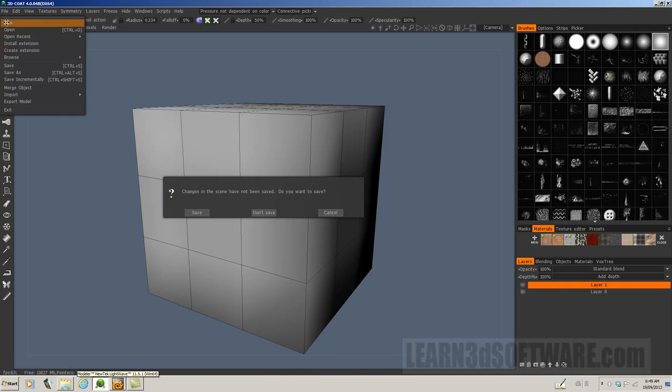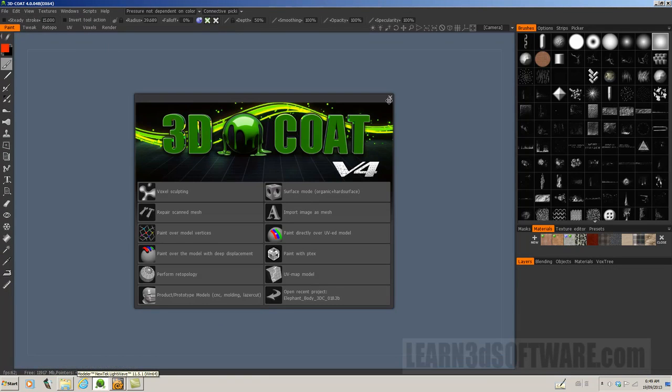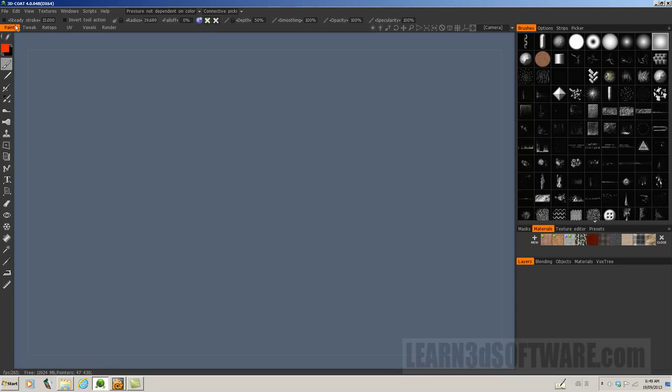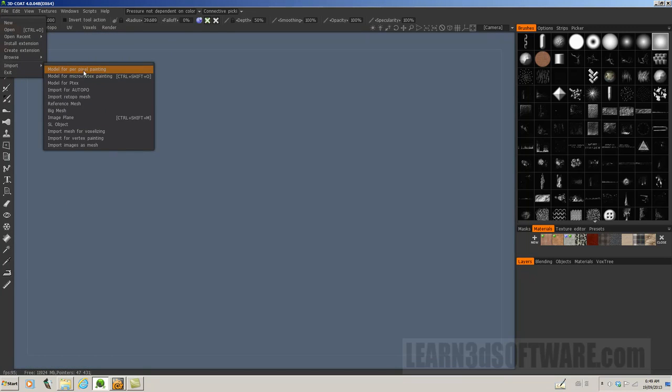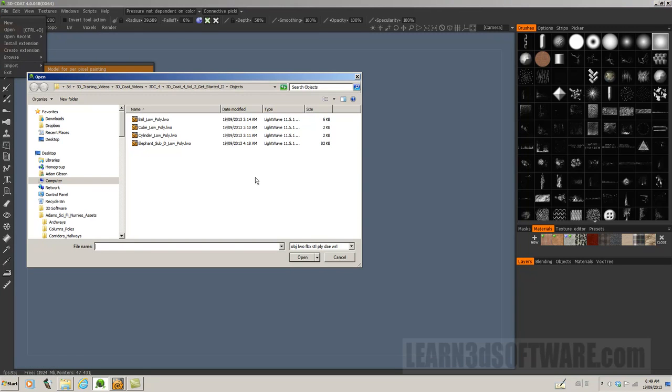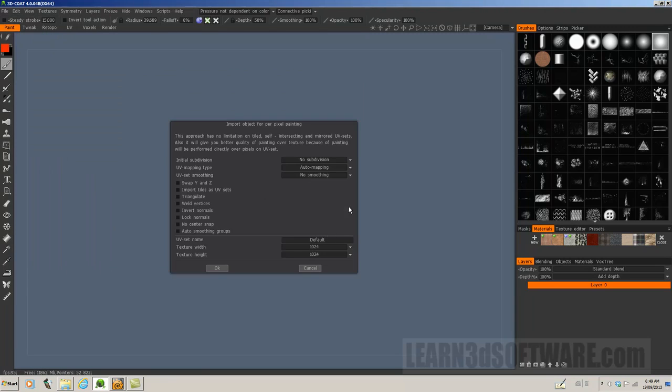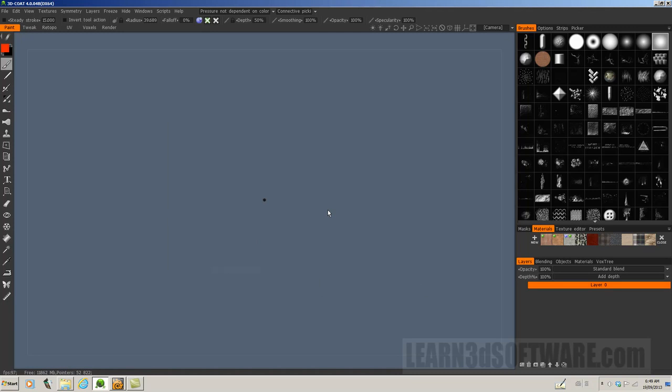So let's go new. And the reason for it is this, in case you do want to add a subdivision level to it. But the problem is, well, let's get to this. We'll probably see some rounding. So let's go per pixel painting. And let's go cube low poly. And now it says no subdivision. Let's move up to 864. And let's click OK.